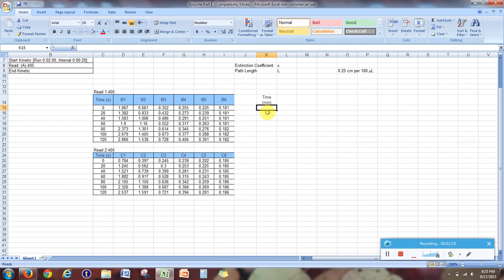So I'm going to type in a formula starting off with the equal sign. Now to convert from seconds to minutes, we'd have to divide by 60. So we can just click over here on the seconds and then type divide 60, hit enter, and obviously 0 seconds would be 0 minutes. But now what we can do is copy and paste this down below.